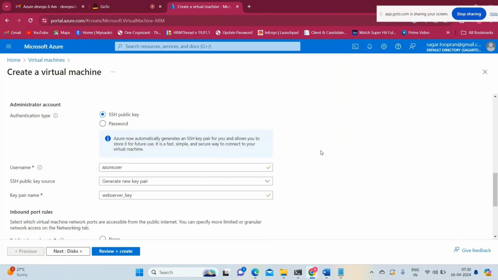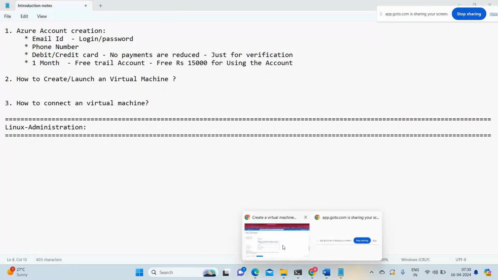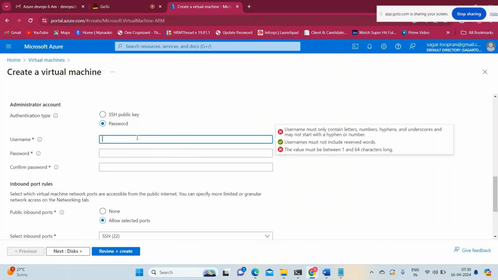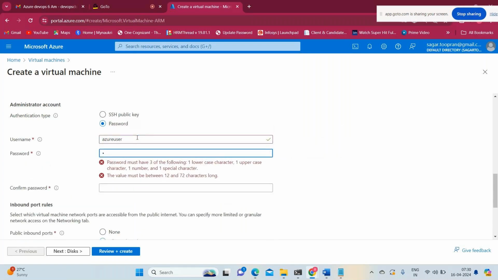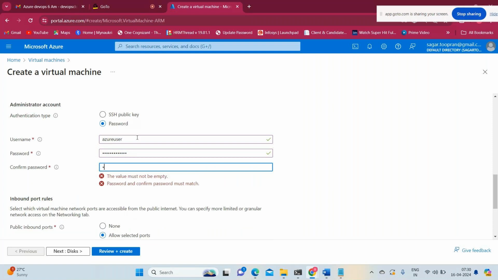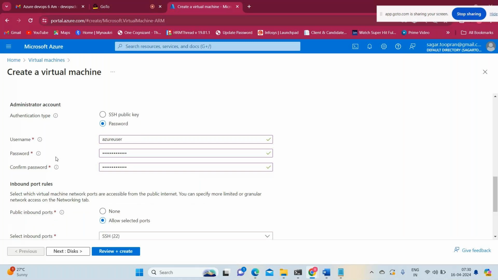Now authentication type. There are two types you can connect with. One is SSH key, and one is password. That's fine. For now we'll use password. I'll show you SSH in the next session. So give a name. I'll say this is Azure user, and the password is also Azure user. Give some password, keep one special character or something, and then use it. So I'm giving username and password. I'm going with password. I'll show you how to connect with SSH.